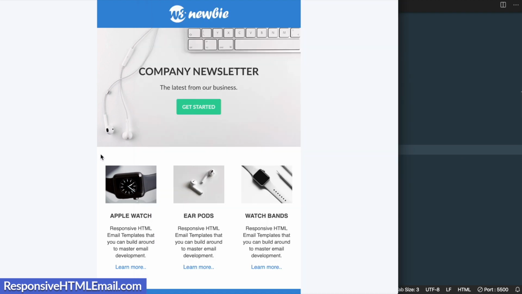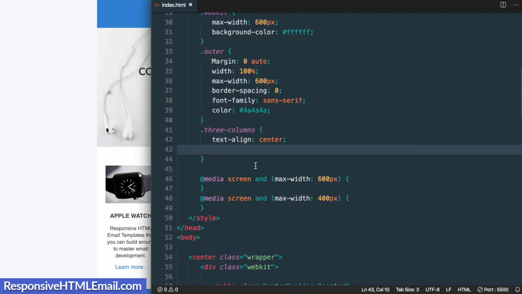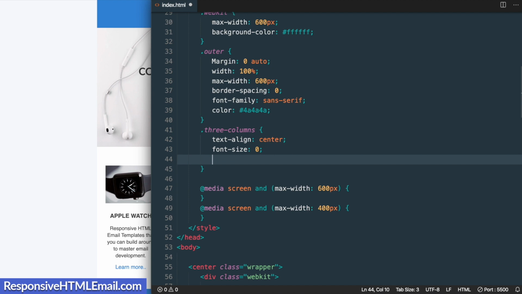And while we're not designing for Outlook, I'm going to share a little snippet with you here. If you were designing for Outlook, you'd want to add font size 0 and line height 0, even to elements where there isn't any font or characters inside of it. So we would add font size 0 and line height 0. I'll just add font size 0 for now, but it's not really going to make a difference since we're not styling for Outlook.